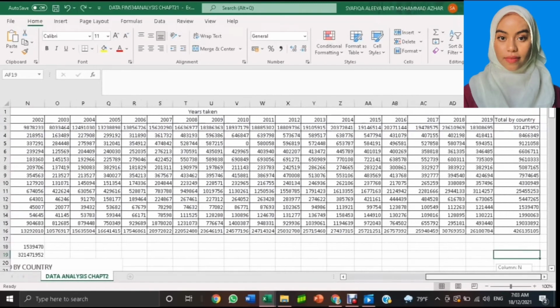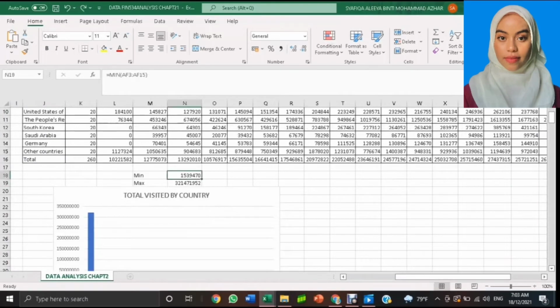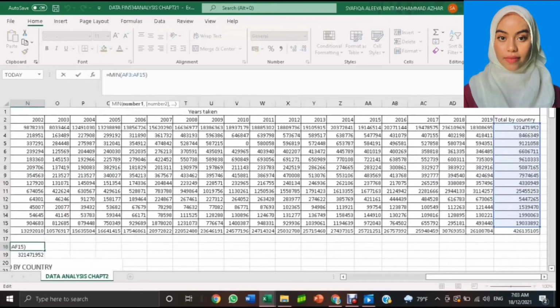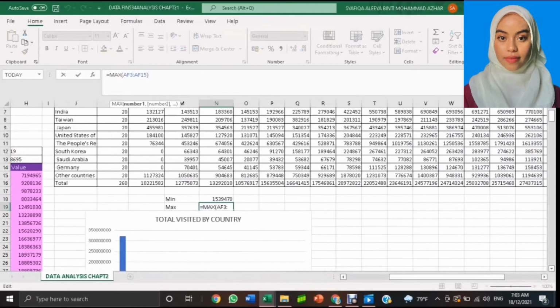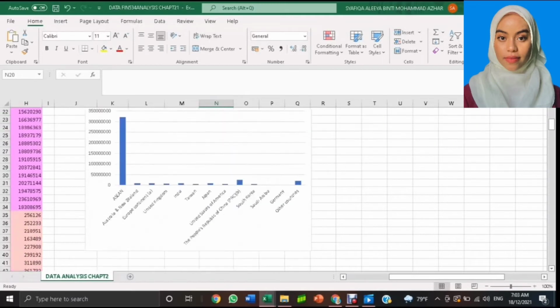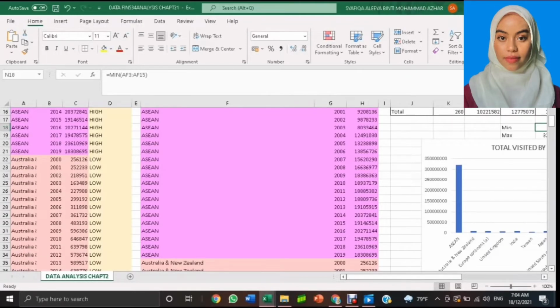That's it. Now I want to know the mean and max from the total visited by each country. I just use the formula mean and then select the total by country range, drag it and enter. For max, click the total by country range, drag it and enter. So this is the graph that I made. As you can see, obviously from here, the max is the Asian country and the mean is from Saudi Arabia. So yep, that's all from me.